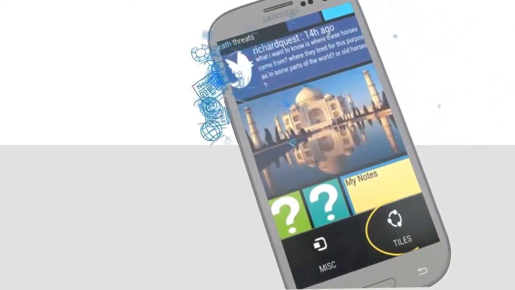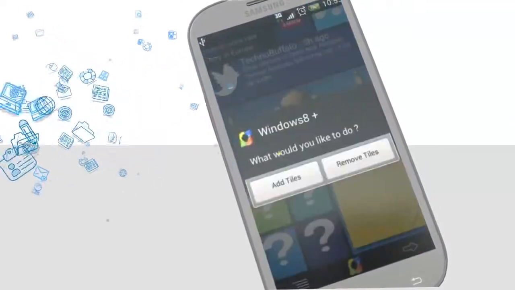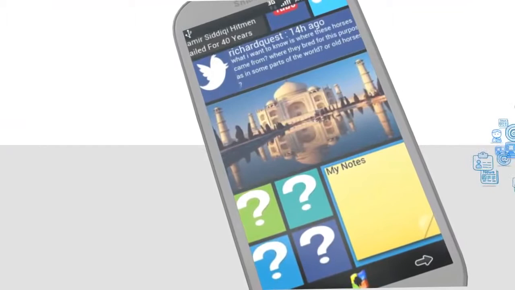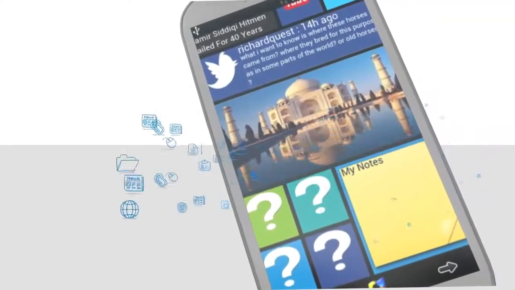Add more tiles with different style and size. There are four different tile groups to choose from. Simply tap on any group and tile will be automatically added on the home screen.